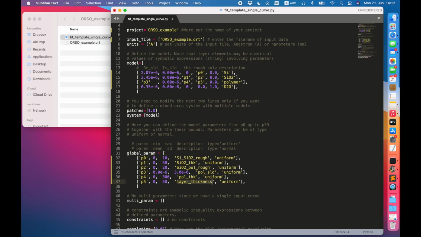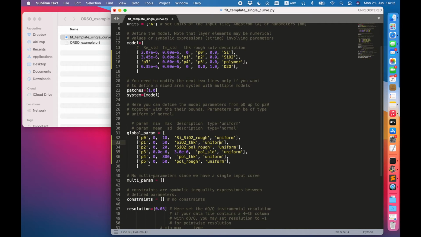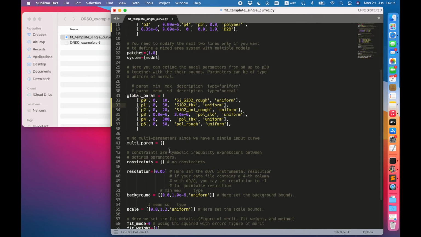And let's name this polymer roughness. So we have defined the description and the bounds of each of the parameters that we have used in our model. Next, we have the multi-parameters that we don't use in our case because they are used when we do global optimization of multiple solvent contrasts.